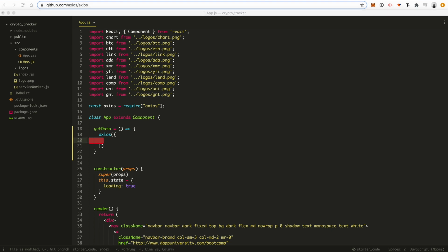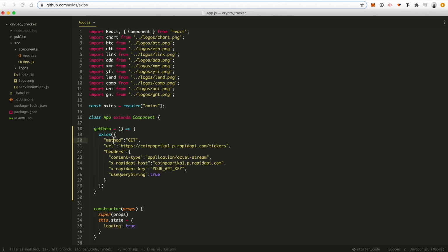And then I'm going to paste in the configuration for this call here. All right. You can find this from the final code solution. Basically, when you call Axios, it's just a function call that accepts an object, and then it has all of the parameters. So it's a GET request. That's what method GET means. All right. And we use this URL for Coin Paprika. All right. And then you configure the request headers, which basically says it's this type. All right. And then the host, and then the API key, and then use query string.